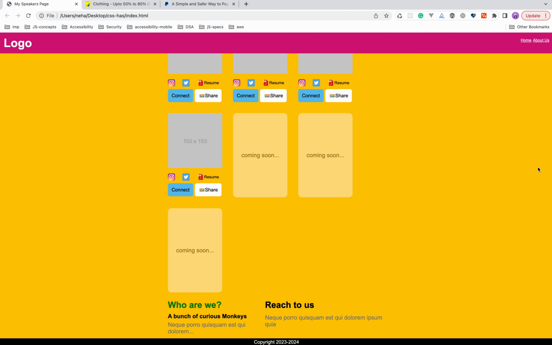Are you using border 1px red to debug your CSS? And is debugging CSS a task for you? If the answer is yes, then this video is for you.